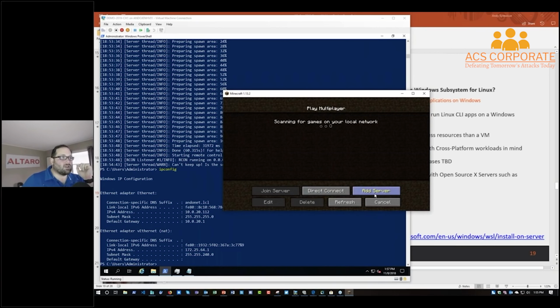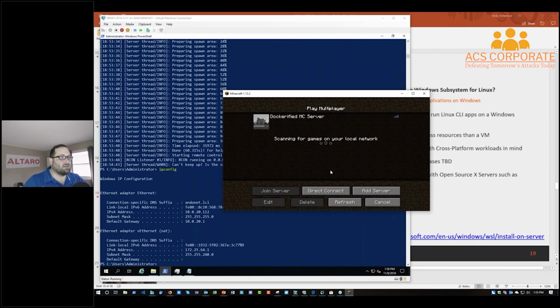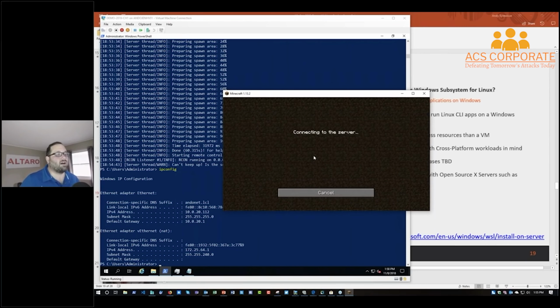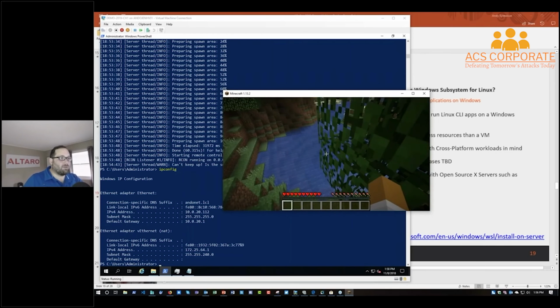Okay, so let's go ahead and add the server here, and we'll call it Dockerified MC server. And what was it? 112, 10.0.20.112. Cross your fingers. There it is. It's working. So I've got a vanilla Minecraft server powered by Docker. I don't know how well it's going to work, and I'm sure you don't want to sit here and watch me play Minecraft, but let's at least make sure that the workload is there and working. And look at that, it works. All right, that's cool. All right, I'll have to come back to that game later.